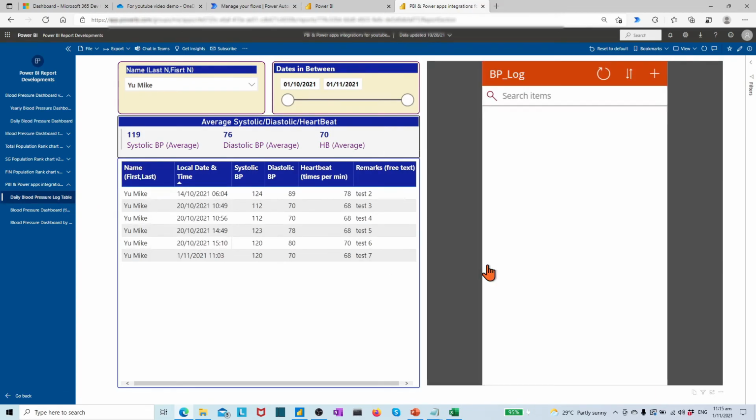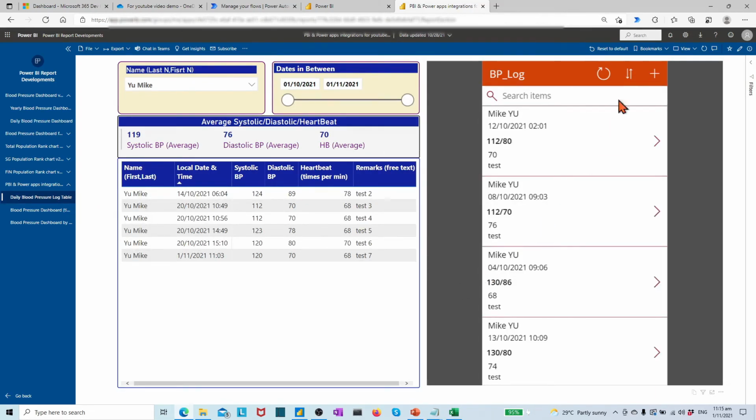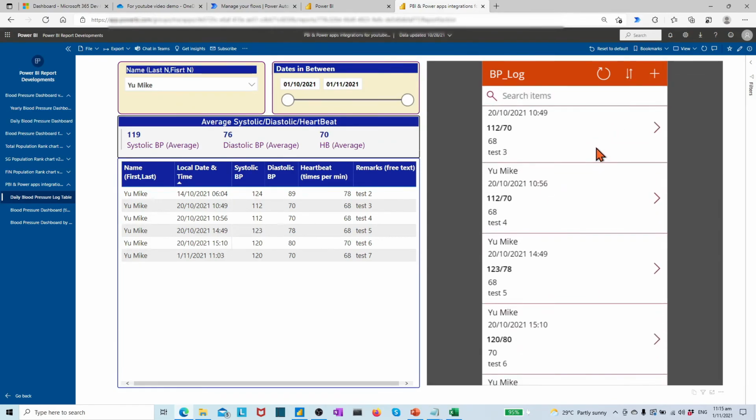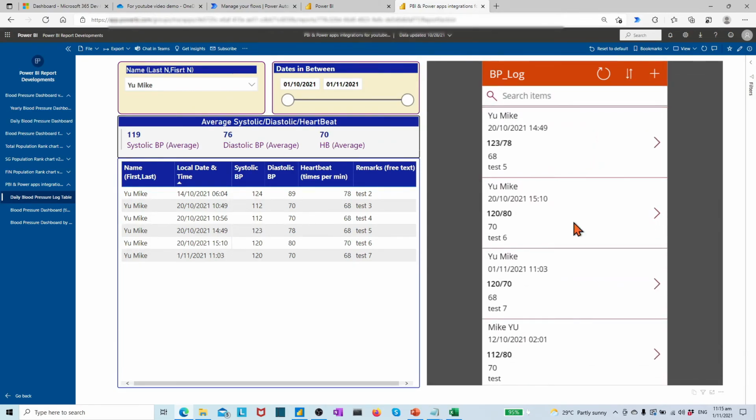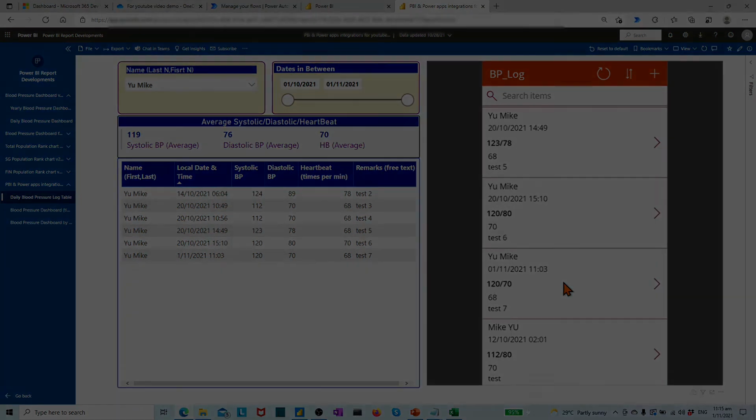So far, we have the automated flow created. With the flow, we are able to update the Power BI report through the embedded Power Apps automatically.